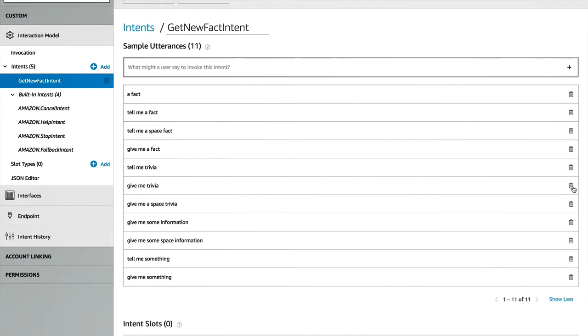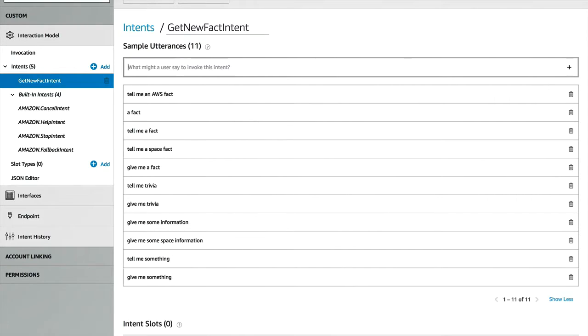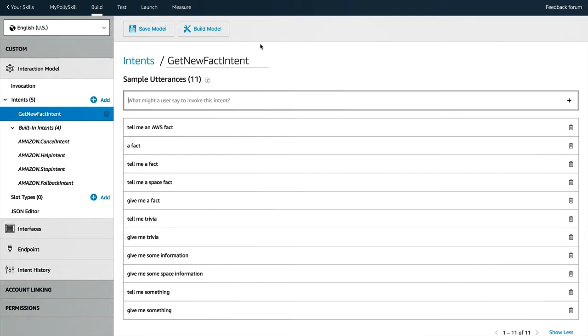So tell me space trivia, give me a trivia, give me some information, tell me something, give me something. So you can add in more that you want here. So tell me an AWS fact, something like that. So you can add in as many different utterances as you want, and an utterance is simply the way of saying something. So give me a fact, give me a trivia, tell me trivia, etc. There's lots of different ways of saying the same thing, and the more utterances you have, the easier it is to invoke your skill. So that is all ready to go. Let's go ahead and test this in real life.